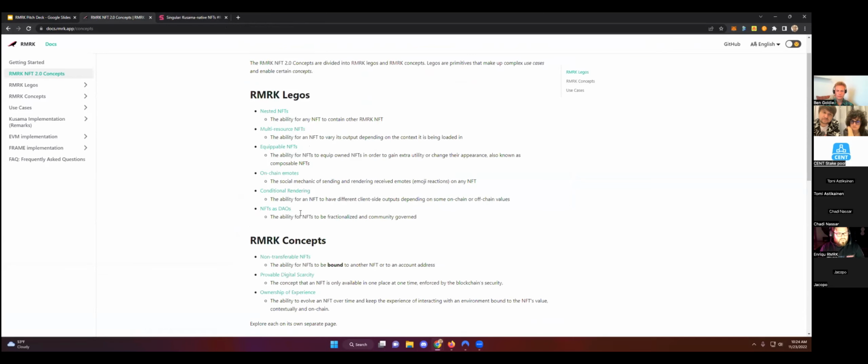And again, NFTs as DAOs is not yet ready. We're still working on solutions for that and trying to add that as well. But the majority of this is already capable.